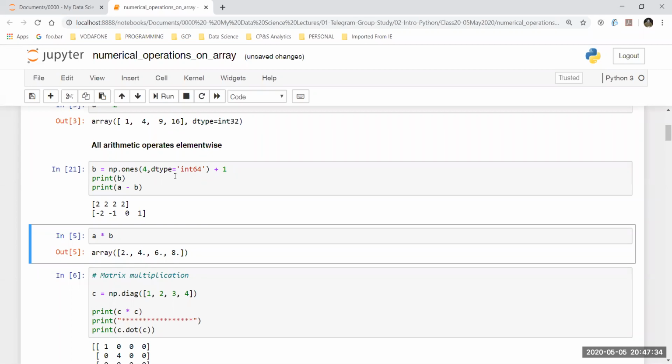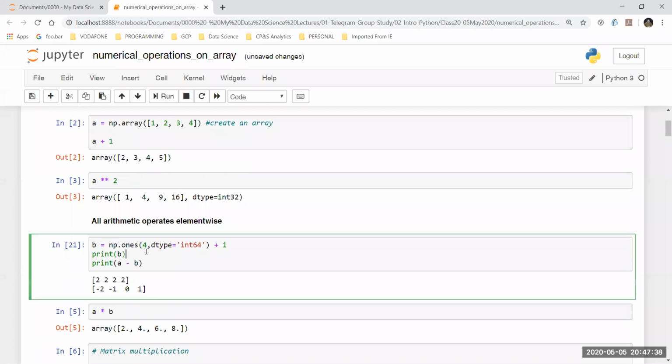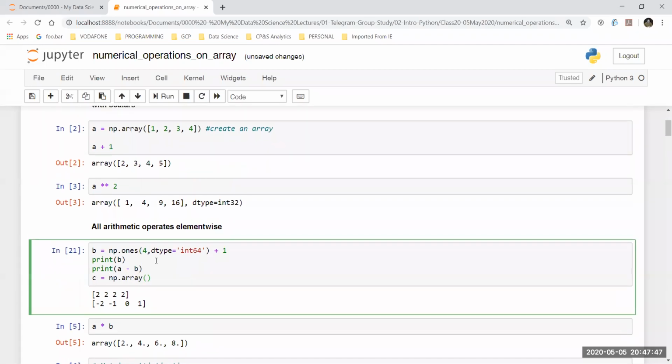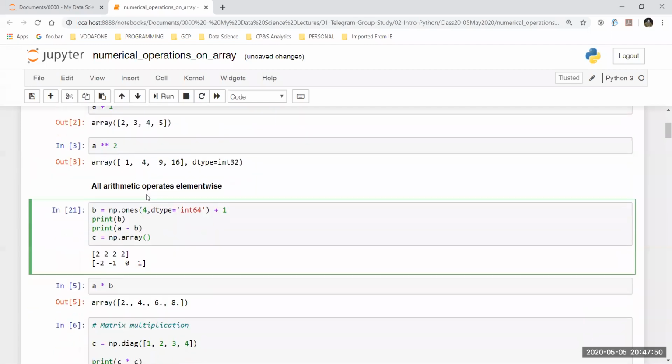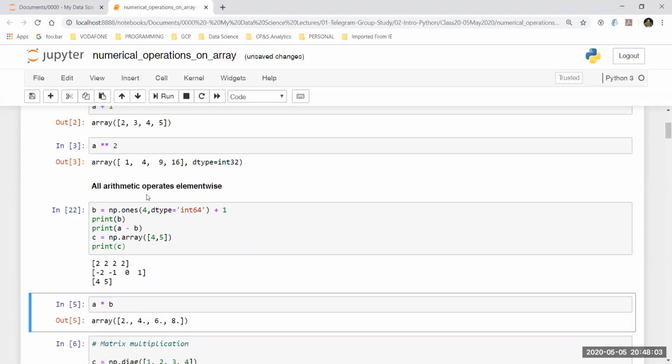Okay. Now I'm going to introduce a problem. I am not going to do A minus B. I'm going to define C, and I'm going to say np.array. Similar to A, I'm creating another array which is C. This is just for demo purposes. In this array, I'm putting a dimension of 2, so there are only 2 elements in this array. Then I'm going to print this array. I can see that I've created an array which has 2 elements, 4 and 5.